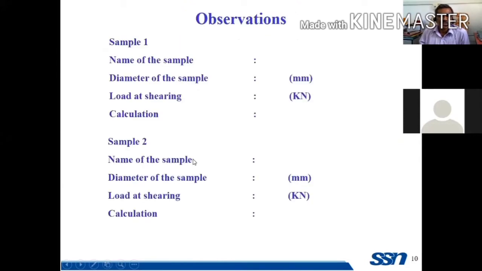These are all the observations. Name of the sample: here it is aluminum rod. Diameter of the sample: 12 millimeters. Load at shearing: what is the load? You take the load from the dial and you write it. Then you have to do the calculation.